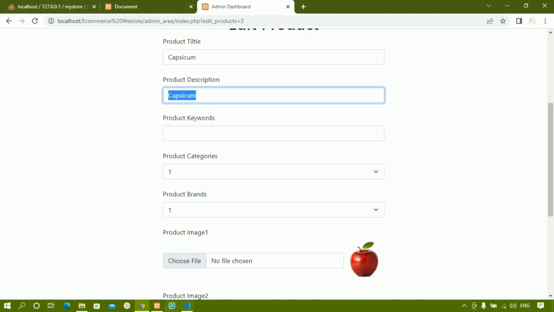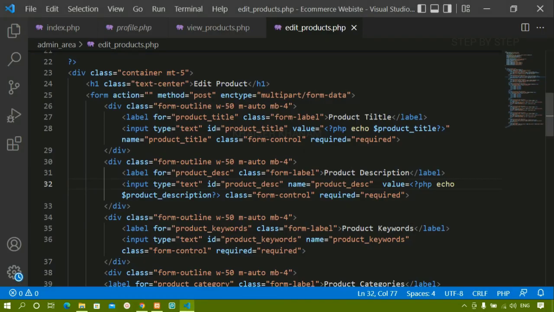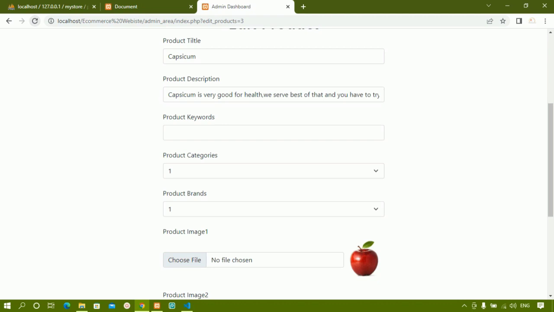Now you can see only capsicum I'm having. Again I'm just going to close this one. I'll save this. Now if I just refresh this one, you can see the entire content whatever I am having inside the database, that is being displayed.